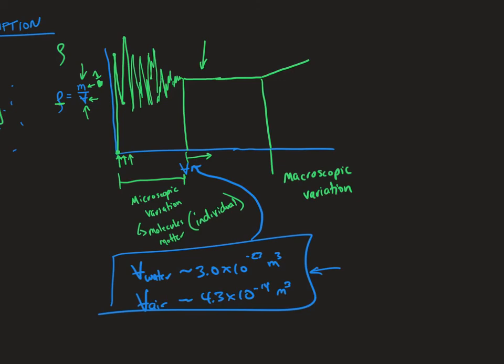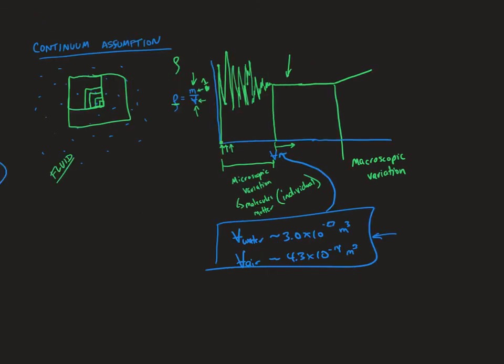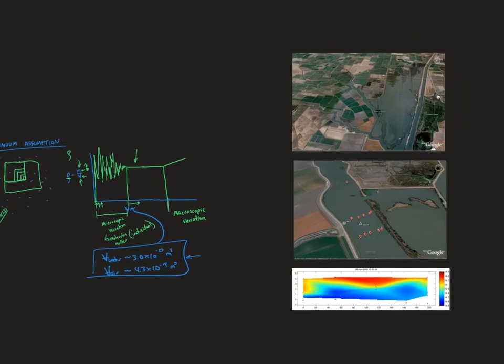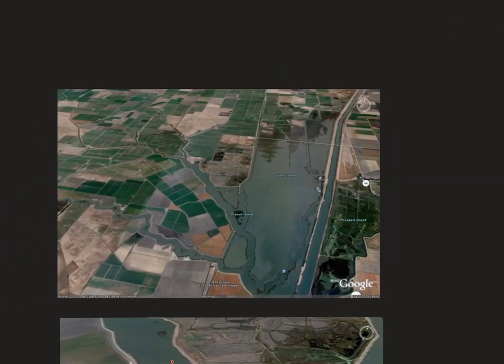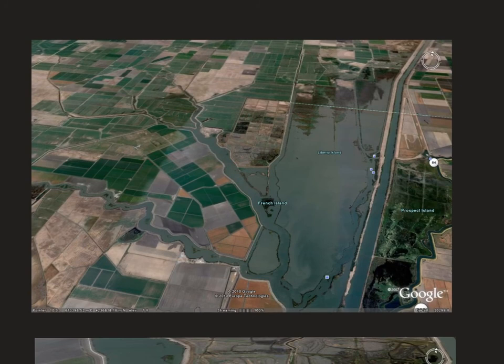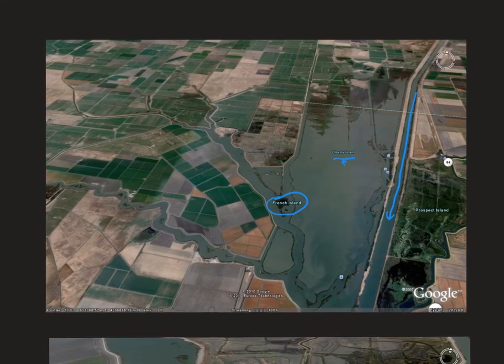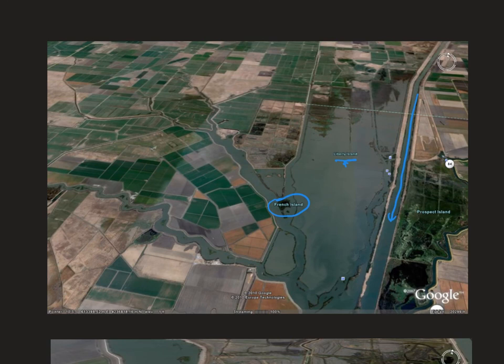I'll give you an example of macroscopic variation. This is from my PhD work. I was working in this area of California, California's delta, which most people, even a lot of Californians, don't know exists. Here's some water draining down here. Here's Liberty, quote unquote, Island, which is all flooded. It's a little island called French Island. And then this right here is this little thing called Cache Slough, which is what I was studying.